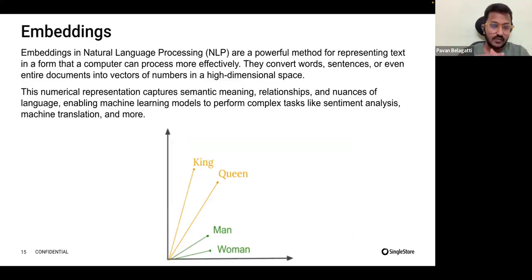So let's talk about embeddings. Embeddings in NLP, natural language processing, are a powerful method to represent text, a sentence, in a form where the computer can easily understand that language. Like we said, the documents get chunked, and each chunk is given a numerical value. This numerical representation captures the semantic meaning, relationships, and nuances of language, enabling your machine learning models to perform complex tasks like sentiment analysis, machine translation, and so on. You can see in the image, king, queen, and man, woman are grouped together because they're more similar.